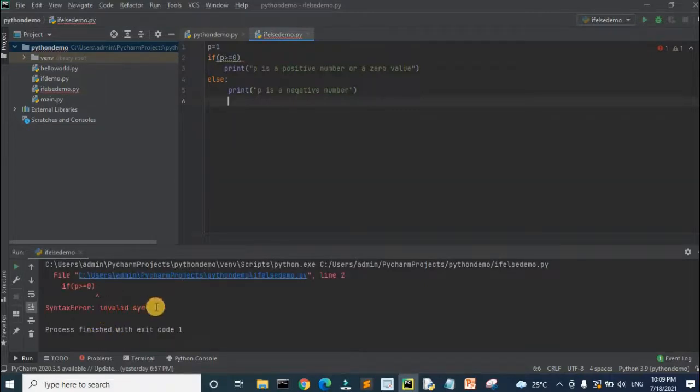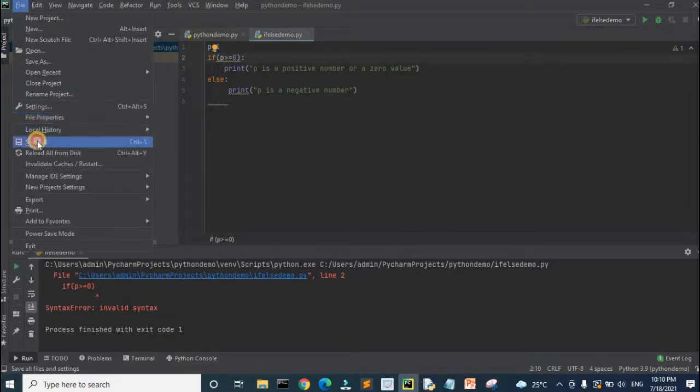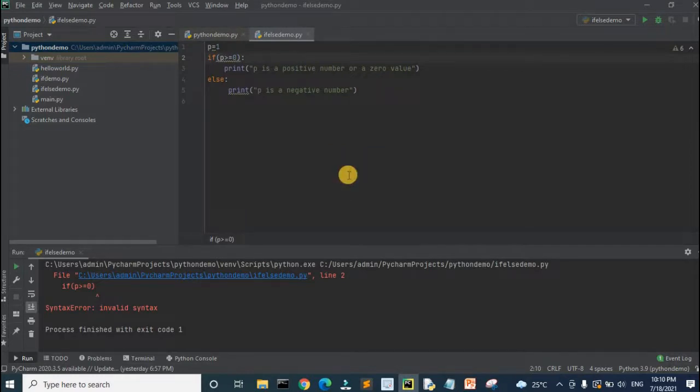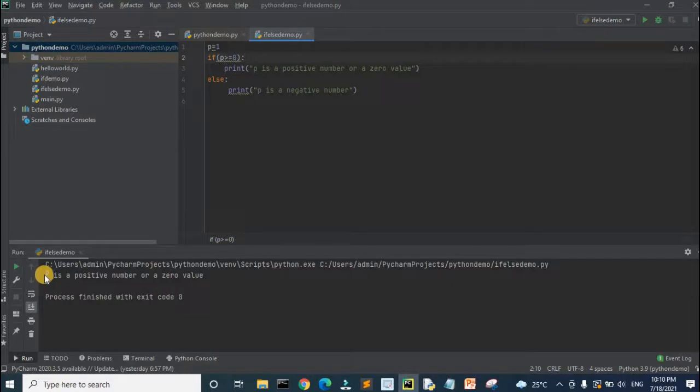Here we got a syntax error saying invalid syntax. Here we need to use the colon for the if condition and the else condition which is missed here. Now I am saving my code, save all, and I am running my code. If-else demo. You see that the message displayed is p is a positive number or a 0 value. Since the p value is 1, which is greater than 0, hence the if block of code is being executed here. Let us try to evaluate if p is equal to 0.